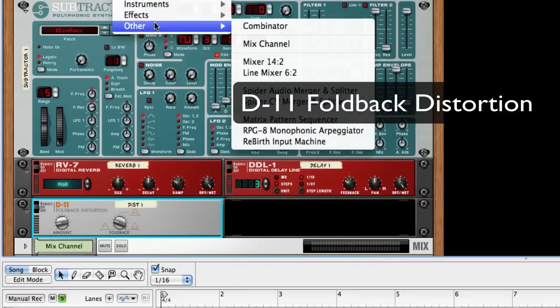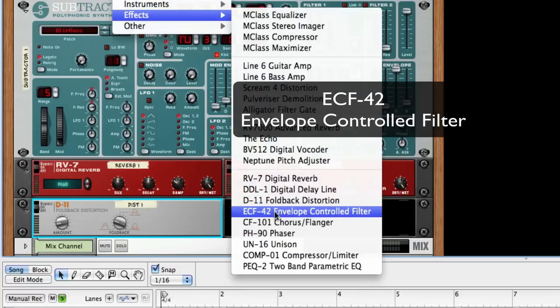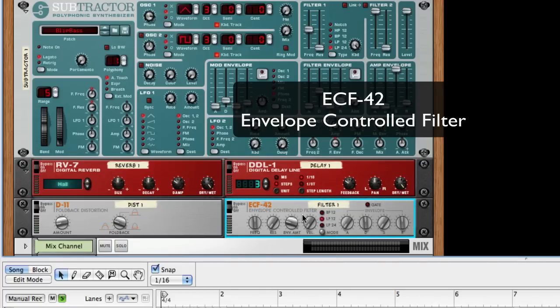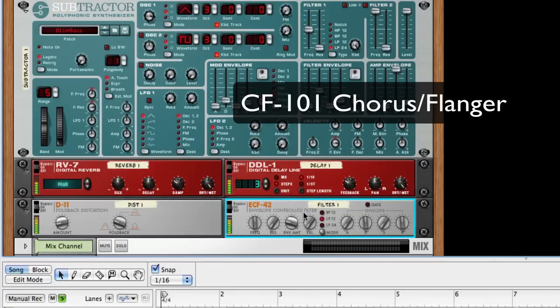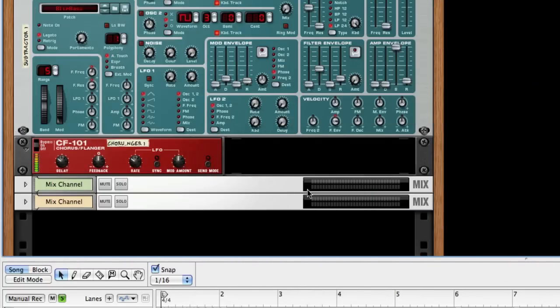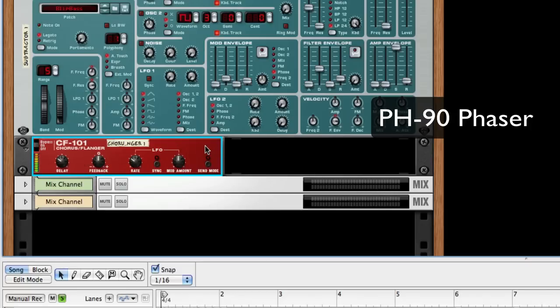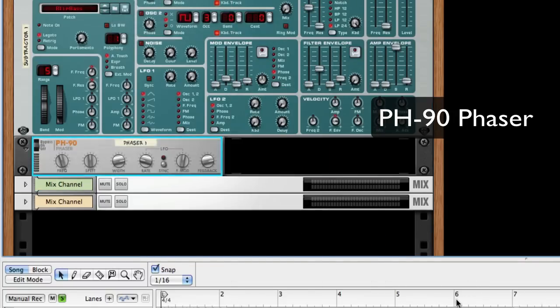As you can see, as you add more effects, they all route into each other, and the signal flow starts to get more complex. The chorus flanger adds a lot to the bass sound to make it really rich. Here's the PH90 phaser.